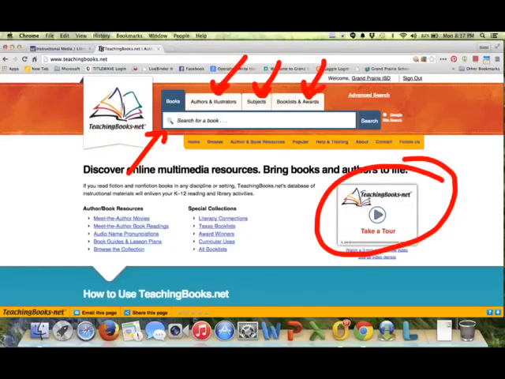In the right-hand bottom, if you click on that, you can take a tour and they will explain to you about teachingbooks.net and all of the different functions that they have on here. This is a good resource for ELA teachers because it introduces kids to authors and kind of gives them a face-to-face picture of the author and makes it real and makes it personal for them.